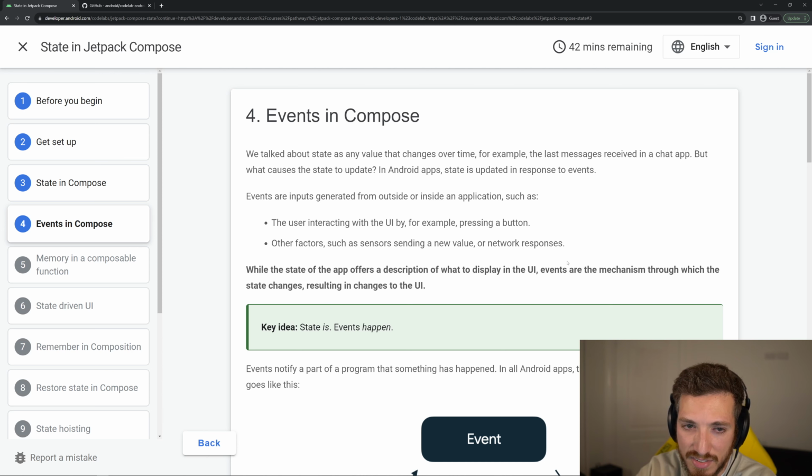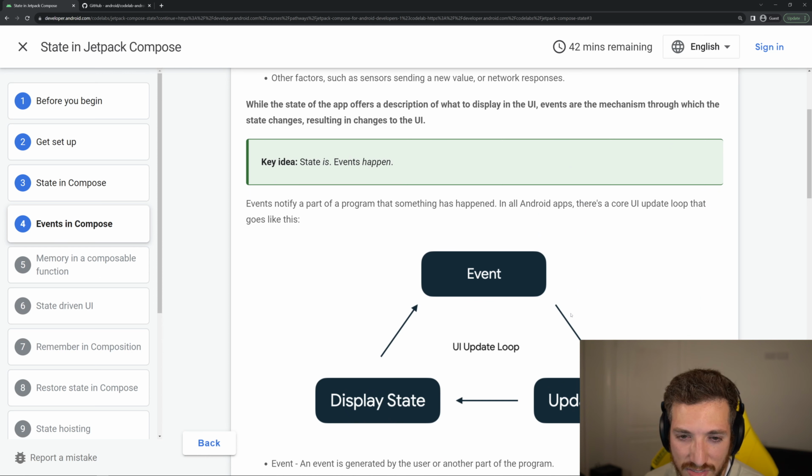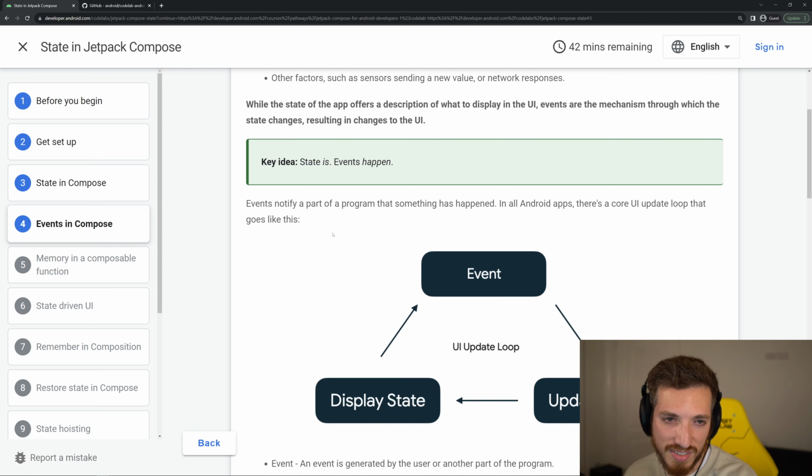So while the state of the app offers a description of what to display on the UI, events are the mechanisms through which the state changes, resulting in changes to the UI. So they're basically saying that state is what we have to display to our UI, right? Whatever information the UI has to display, that's what state is essentially. And the events are what trigger these states to change, right? So that's pretty much a breakdown of it. If it's still confusing, I could try to come up with a different analogy, but I think most of us got it here. But please let me know.